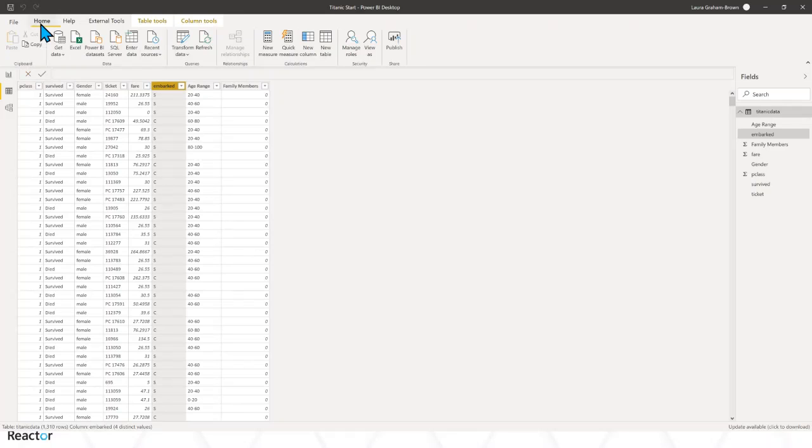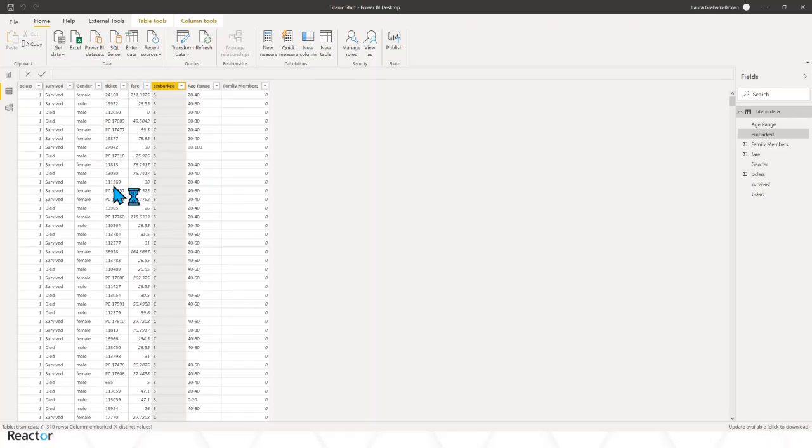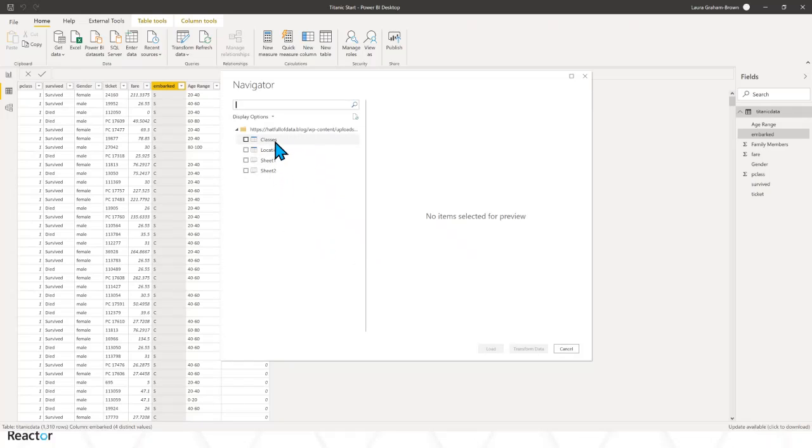And back onto the home ribbon. Get data. It's web. And I'm going to paste in that address. Click OK. Now these are just 2 little tables in Excel. So I've got 2 little tables. I've got one called classes and one called locations. They're both pretty clean. I don't need to do any transformations to those. So I'm just going to click load.